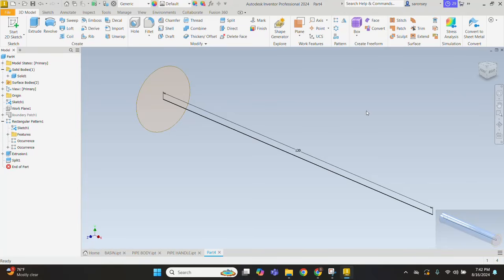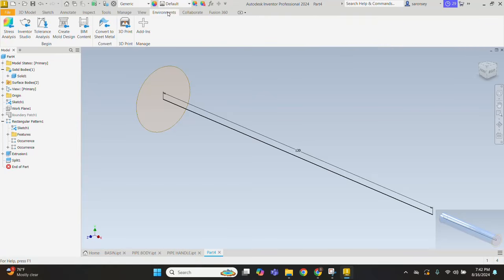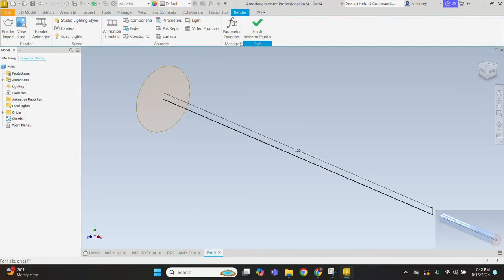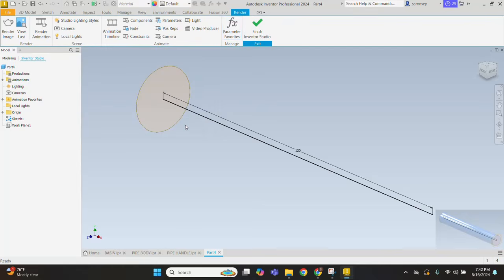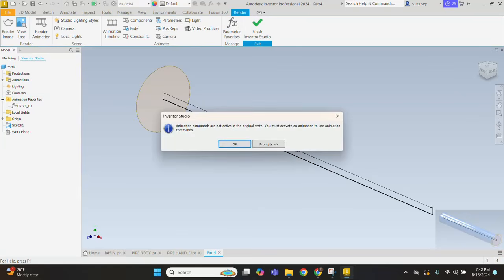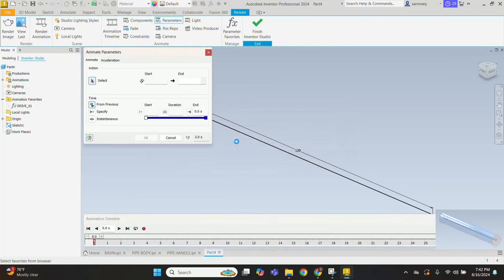And so let's animate just this part to see what we've done. Get into the Environment tab, Inventor Studios. Let's add the drive. So under Parameter Favorites, we would select the drive and OK. Now it would appear here in the work tree under Animation Favorites Drive. So what we want to do is to now click on Parameters and OK. We want to animate that particular drive.